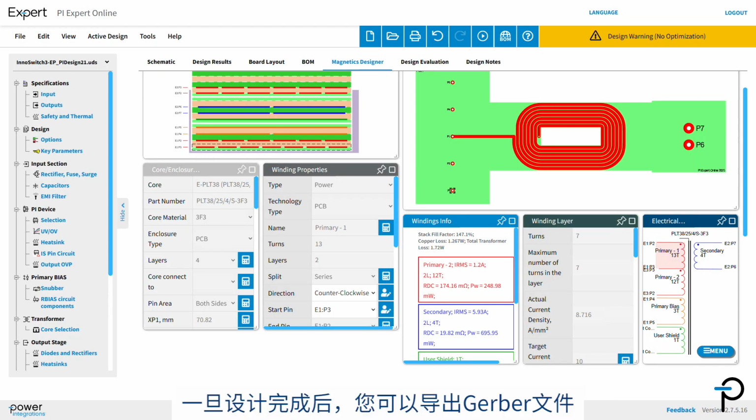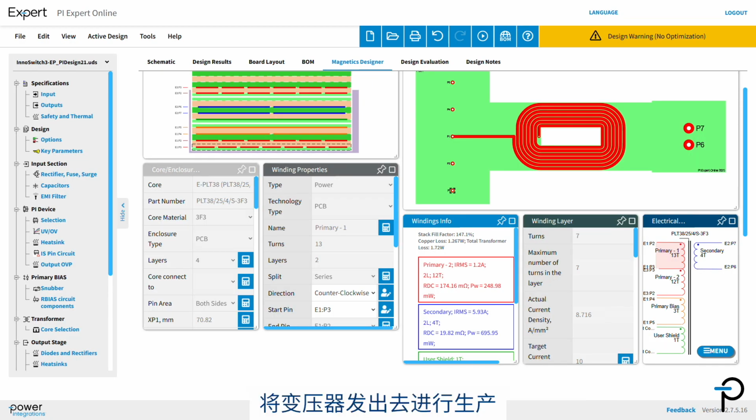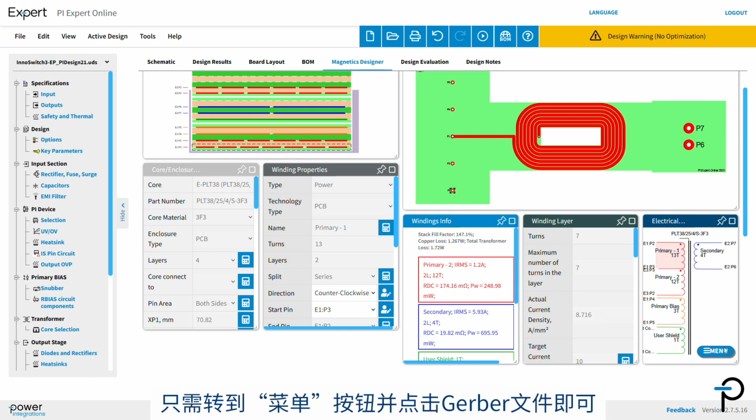Once you're complete, you can export the Gerber file and send the transformer for production. Just go to the menu and click Gerber Files.